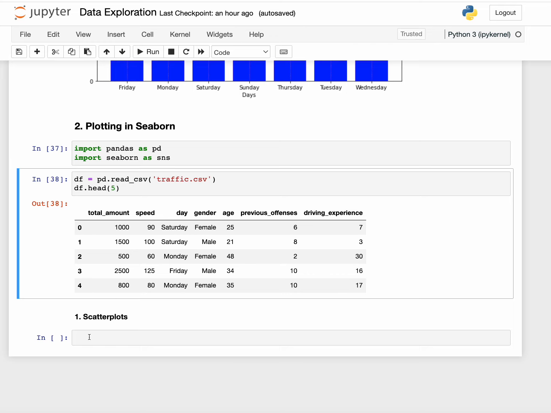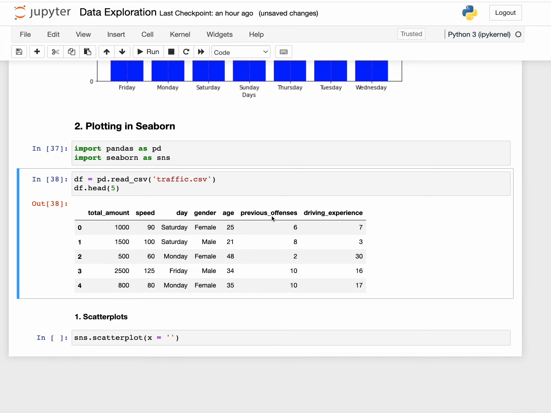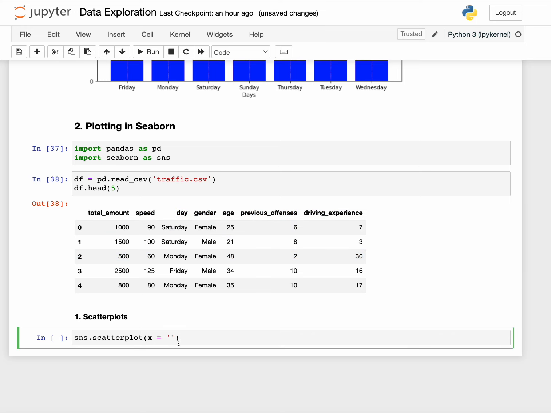So seaborn allows you to do that by simply using a single line of code. So we're going to use the sns, which is the seaborn, and then call the function scatterplot, and this accepts the x. In our case, I want us to relate the age of the driver and the speed at which they were traveling when the offense was recorded. So I'm going to have the x as the age, and then my y is going to be the speed, and the data set is the name of your data frame.